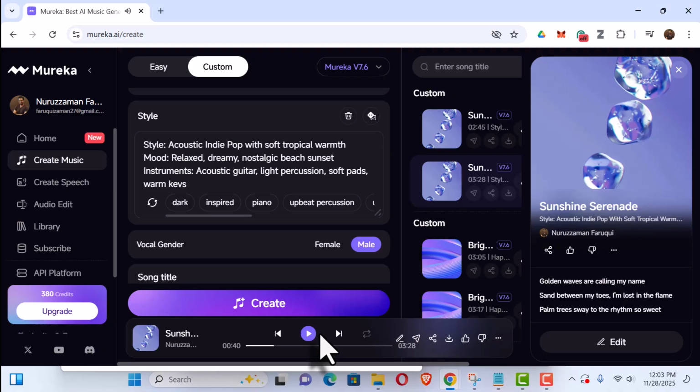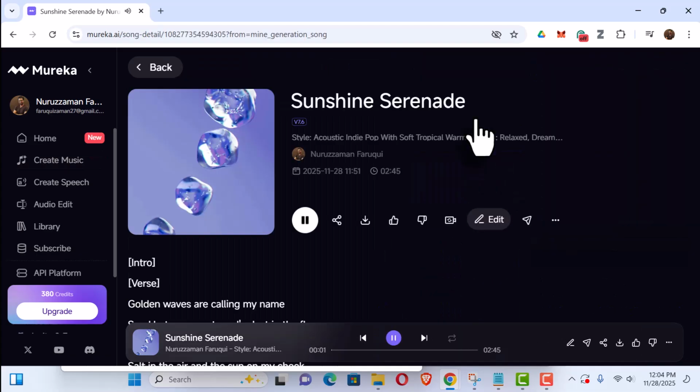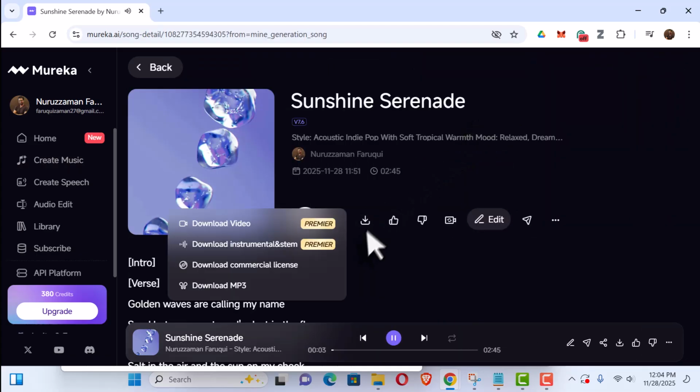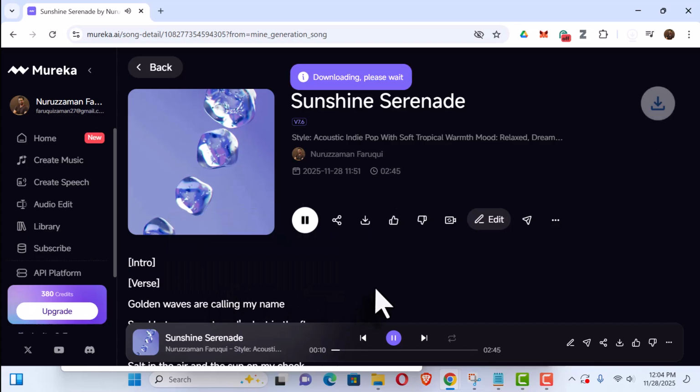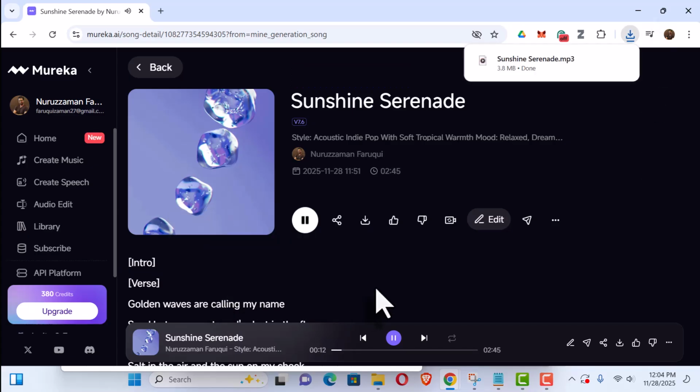Even better, I like this one. To download your final track, click on the song, hover over the download icon, select Download MP3, and your studio-grade track is ready to use in your projects.